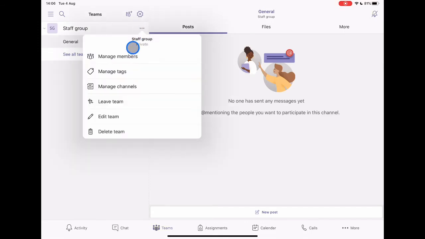I can create additional channels by tapping here on Manage Channels and adding things in. I can add additional members in and change the usage rights of members, and that's actually quite a useful thing to do if you want additional owners of the team because they have different usage rights.